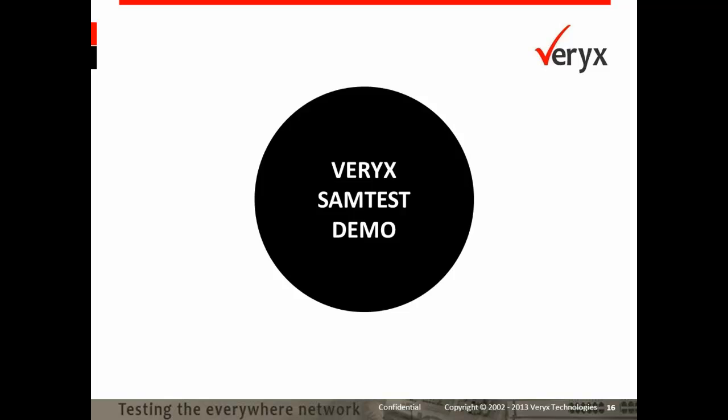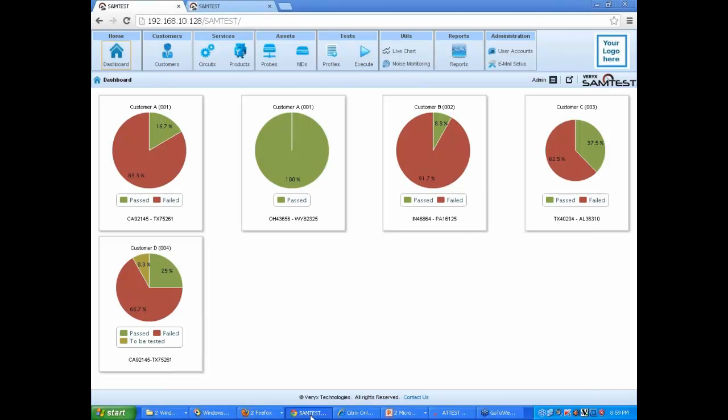Now we'll give you a brief demonstration of Verax SamTest. I hope you can see the SamTest screen. Tests in SamTest can be viewed by clicking on the Profiles button.